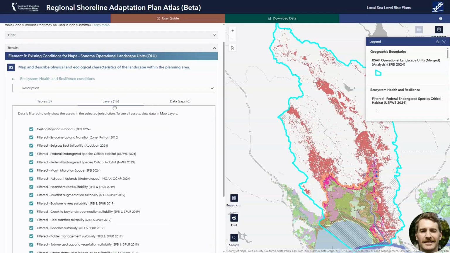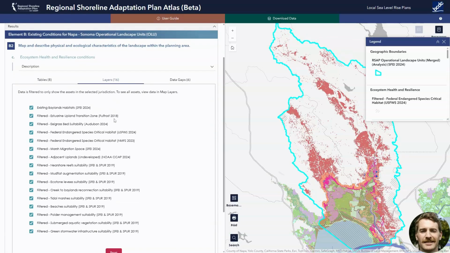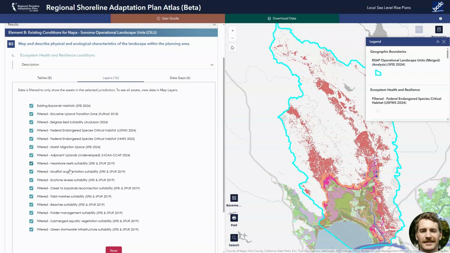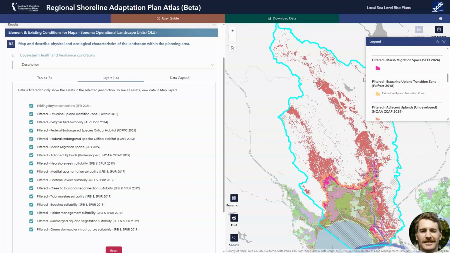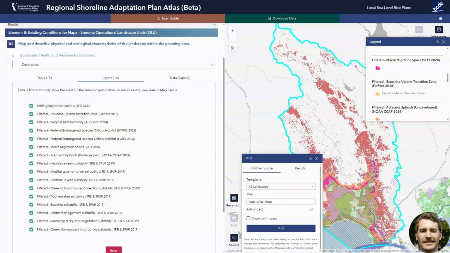Map data can be turned on and off in the Layers tab. The Ecosystem Health and Resilience Conditions topic is also where we highlight nature-based adaptation suitability. These maps can be exported to share and identify your existing conditions using the print tool.